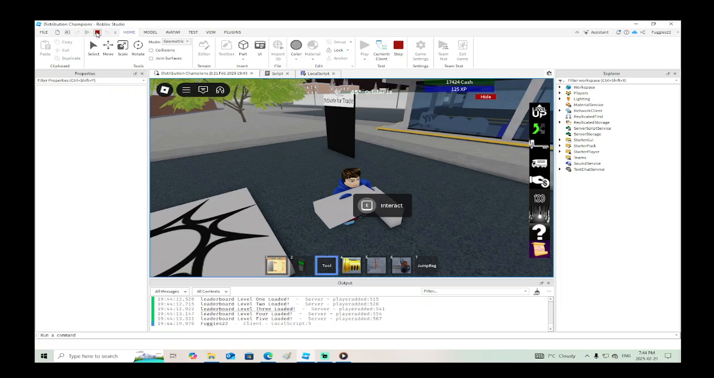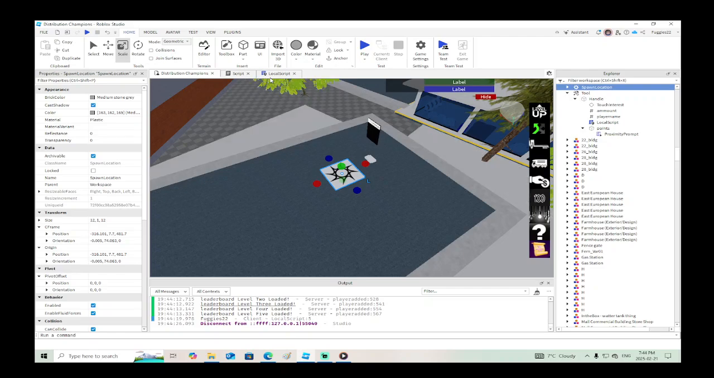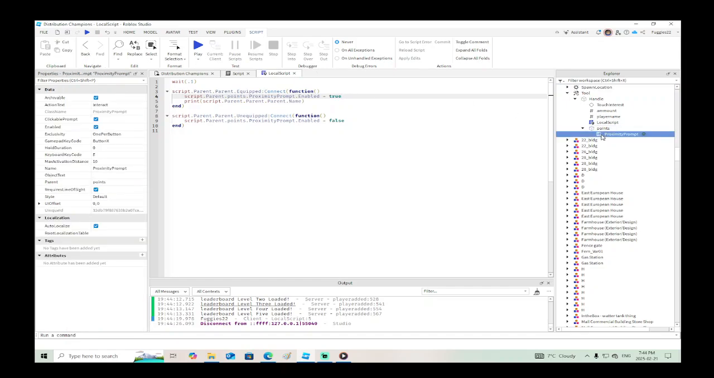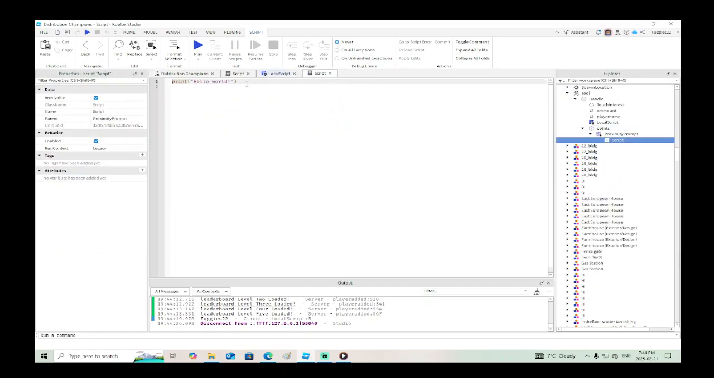Yes, there we go. Now we have the name of the character. So now what we can do is, when it's equipped, it enables the proximity prompt. And inside the proximity prompt, we can go insert object, script, and we can tell this to wait. And then we can say local button equals script dot parent.